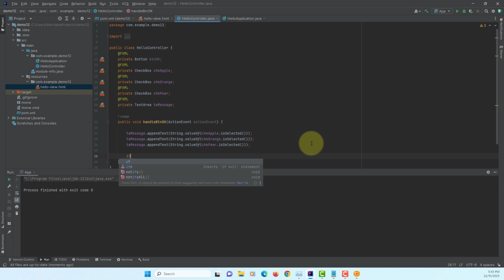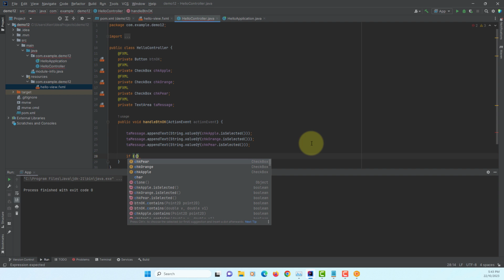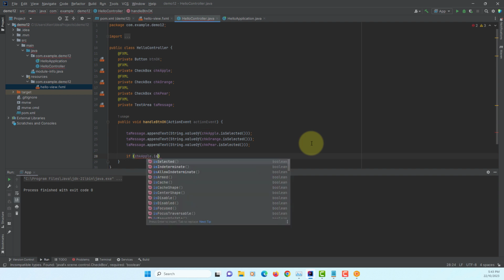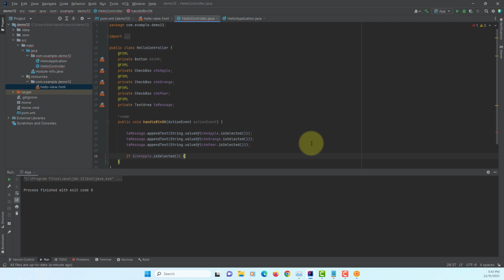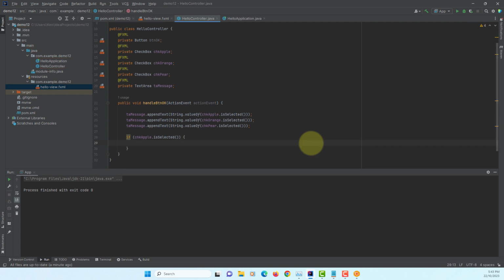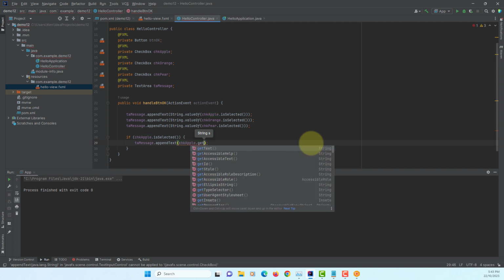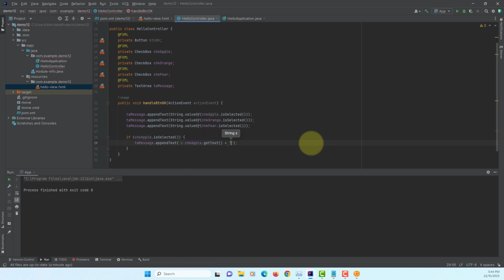In practice, we may like to use check Apple. We select it. Once it's selected, you may like to add a value, which is the text value of the checkbox. So we can say check Apple getText with a new line. We will repeat for the demonstrations.